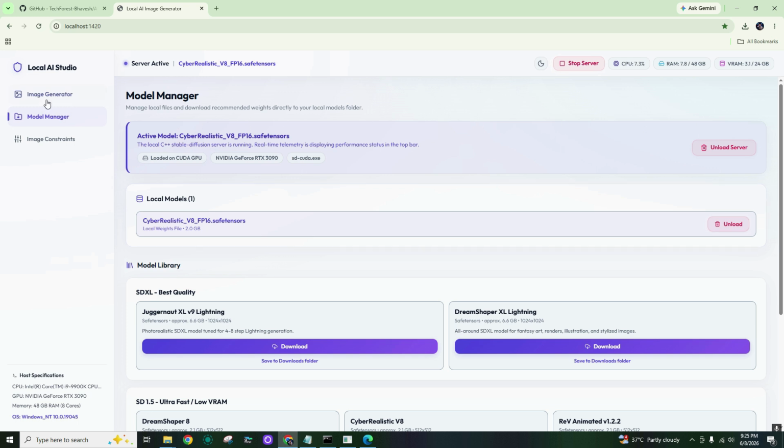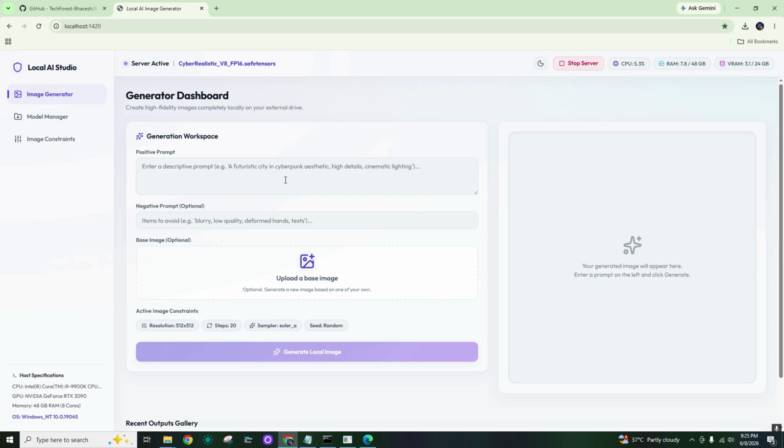Now let's move on to the exciting part, generating images. Here you will find all the settings related to image generation. You can select image size, resolution, aspect ratio and various other parameters based on your requirement. You also have the option to upload a base image. This is useful if you want to modify an existing image or use it as a visual reference for generating a new one. Simply upload your image, adjust the settings, enter your prompt and click generate image.